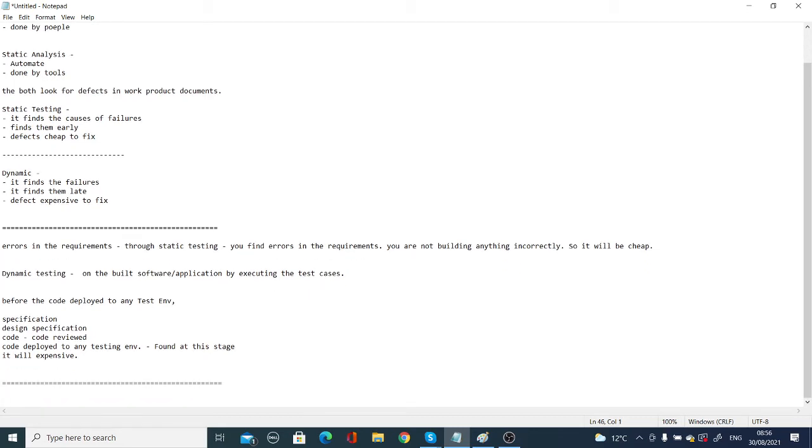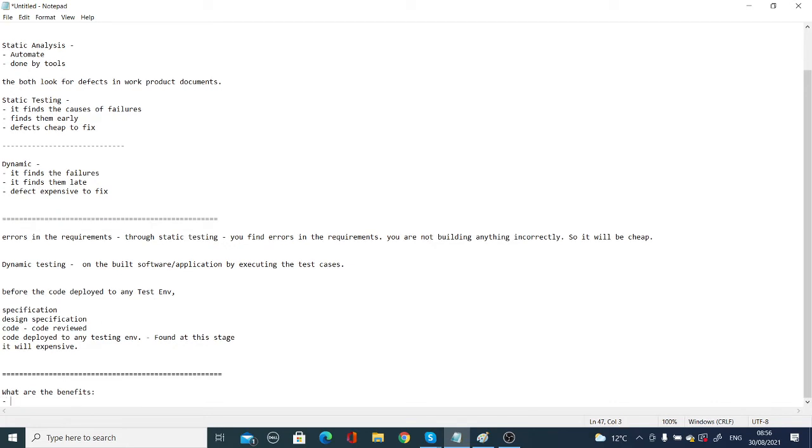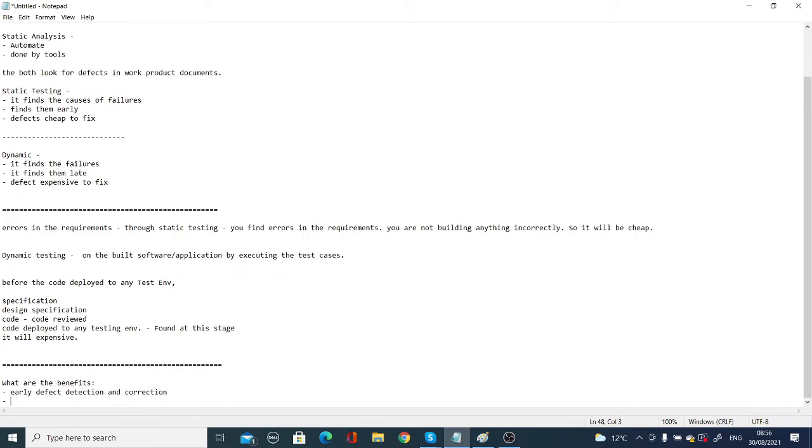The next one is the benefits of static testing. What are the benefits of static testing? Early defect detection and correction. If we do static testing, we find defects early, and correction, because we find them in the requirement, we find them early and correct them as well.